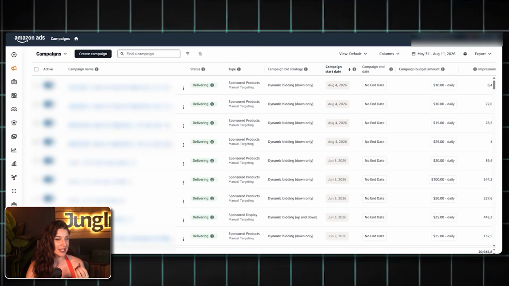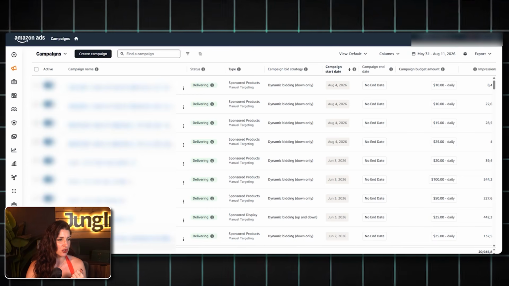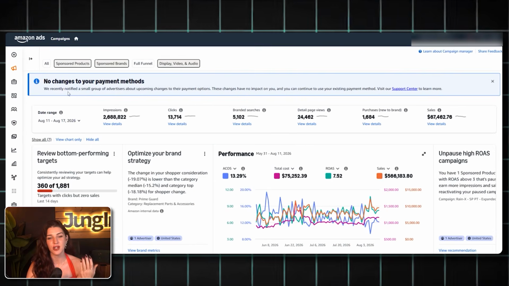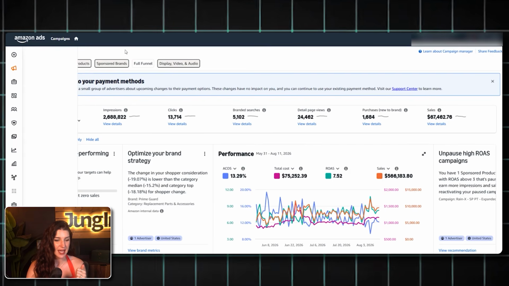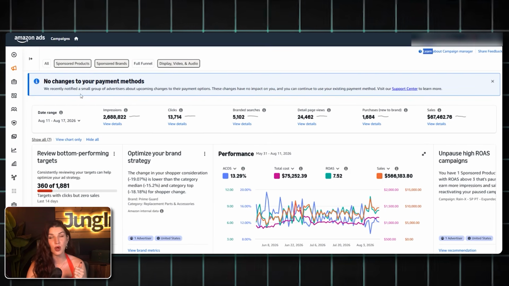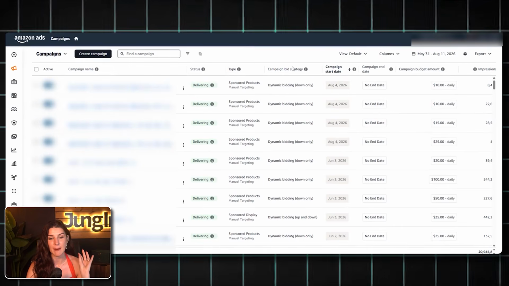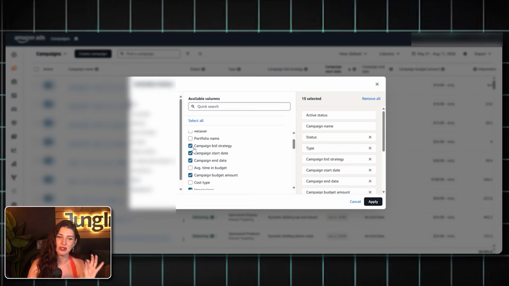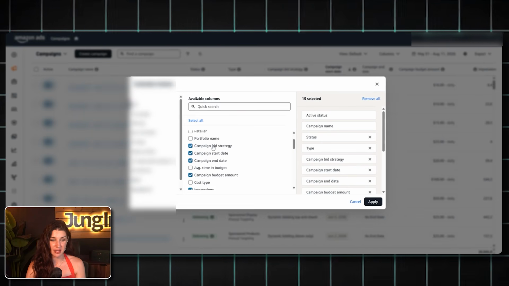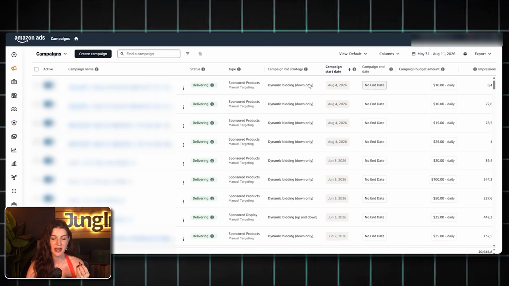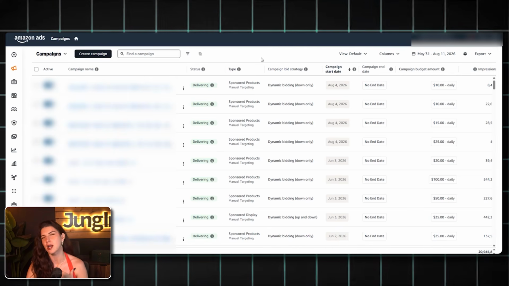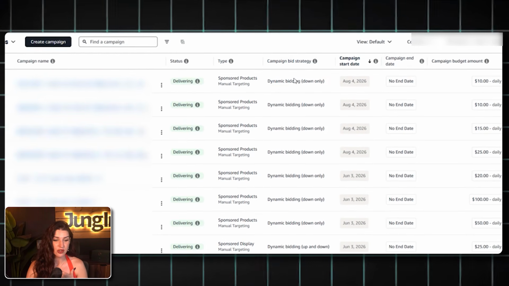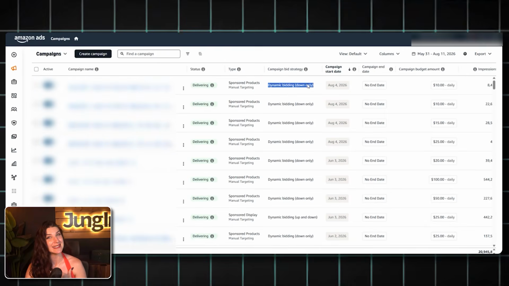Thankfully, it's a lot easier to find these days. All you have to do is go into your account, go to the campaigns, and once you're in the campaign view, go over to columns and click customize columns. There's a new column that shows you your campaign bidding strategy. It used to be a lot more difficult to find this. Now it's not too hard. Inside your custom bidding strategy, what you want to look for is which bidding strategy you are using. Our automatic default is dynamic bids down only. However, we do have some dynamic bids up and down set here.